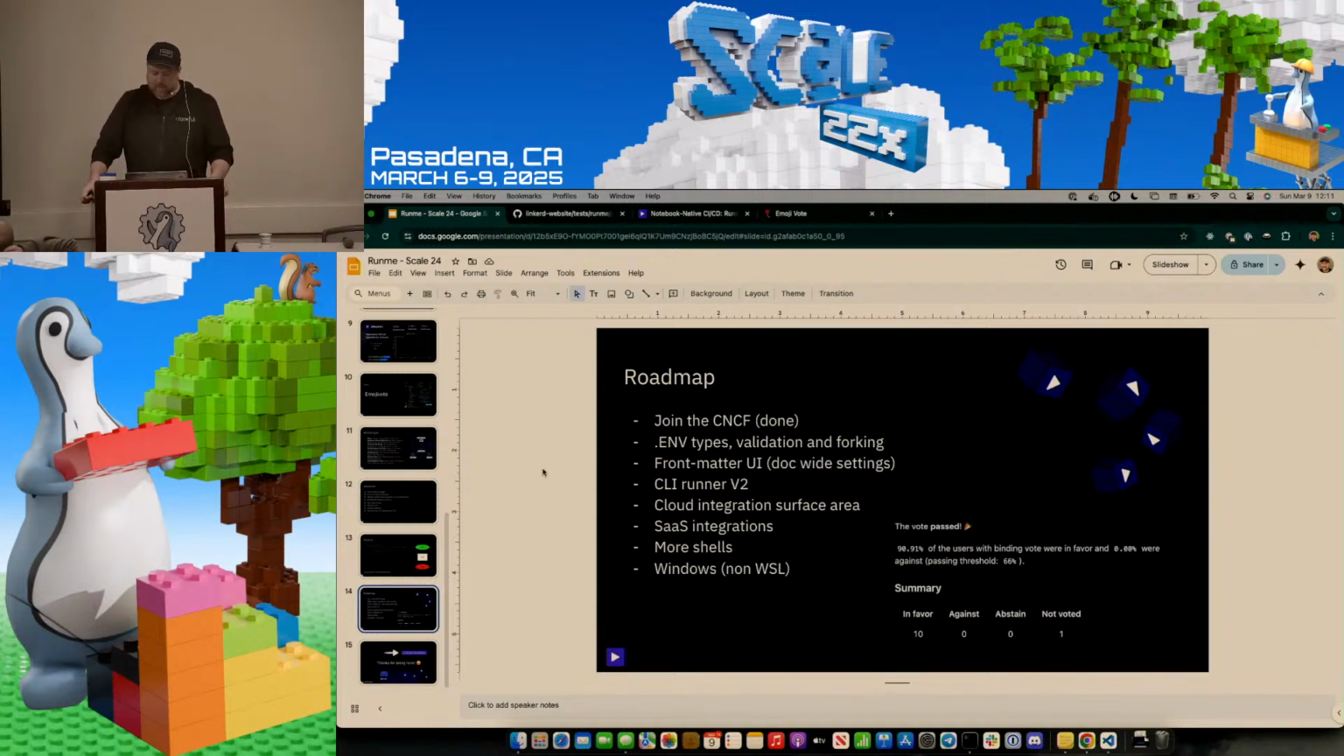So where are we going with this? Recently we were voted into the CNCF sandbox, which I think is going to be really useful for both visibility, but also having folks to interact with to decide what we're going to do next. There's a bunch of stuff we want to do around SaaS integrations with other services, adding more shells, working on Windows. Currently you have to use WSL. Doing smart things with front matter, doing smarter things with secrets. There's a whole lot of really cool stuff that can be done, and we're working on that, of course.